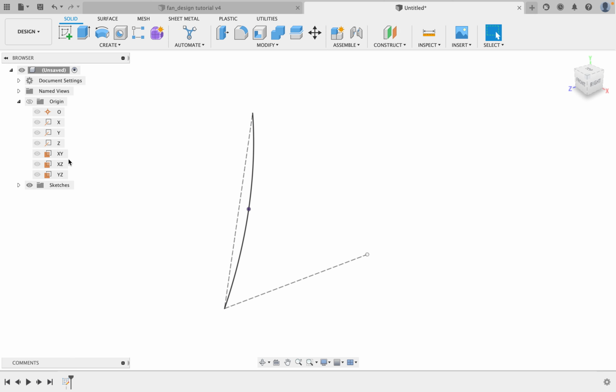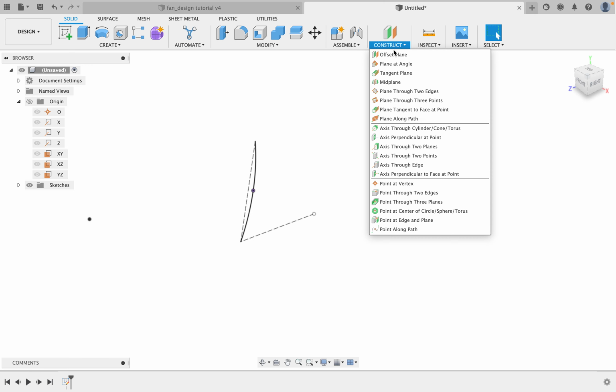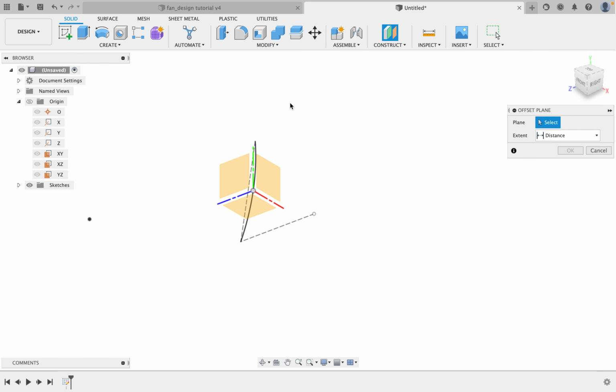Now, why do I go through all the trouble of identifying this plane? It's because we want to create an offset plane away from the plane that we sketched on. It'll make sense in a bit once we actually do it. The way we're going to do it is expand this construction tab, and we're going to click on offset plane. The first thing it's asking you to select is the reference plane. So I'm going to click on select, and my reference plane is the YZ plane right here. So I'm going to click that.